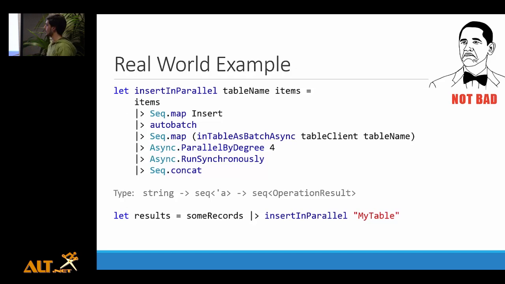and it's used to insert a sequence of records into Azure table storage in parallel at up to 4 batches at a time. So straight away we can see a clear flow of data here. We basically have some sequence of items, and then for each of those we're invoking the insert function. So that's going to wrap that item into an insert operation. We're going to take those insert operations and feed them into auto batch.